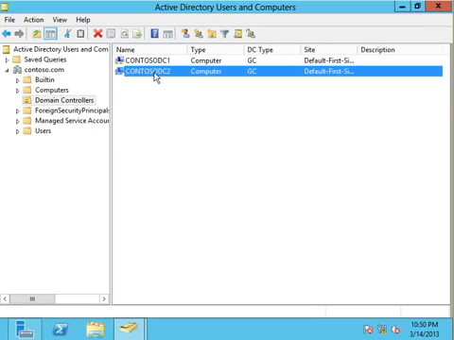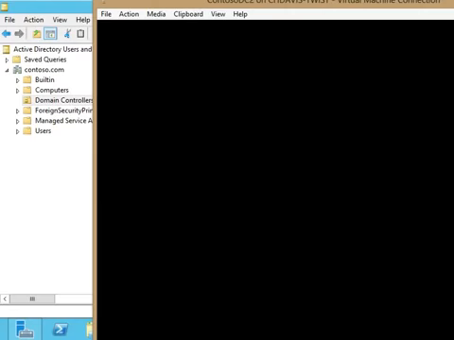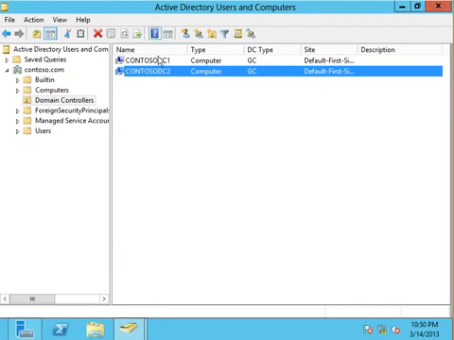Now we used to use ntdsutil to do that. The server's still rebooting here. We'd have to do an ntdsutil to do a metadata cleanup. As of 2008, a lot of you are probably already aware of this.